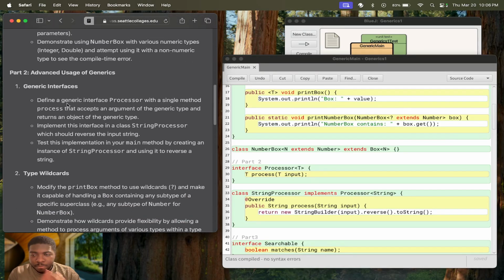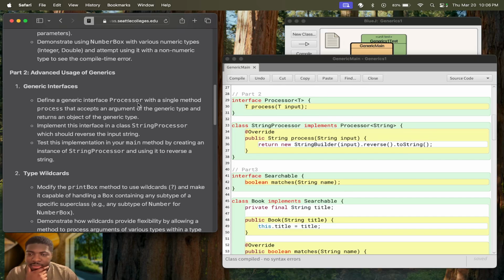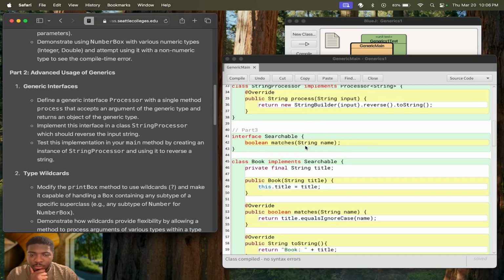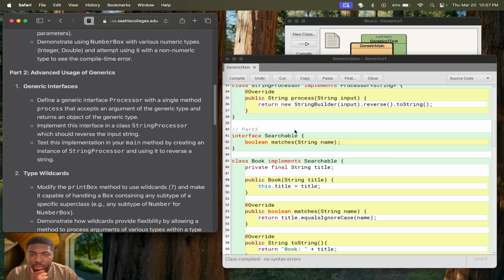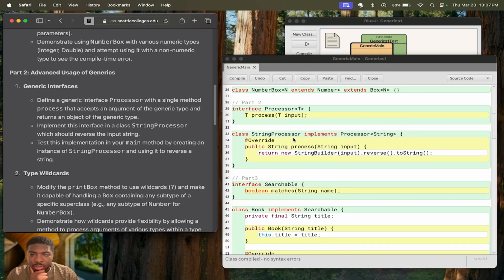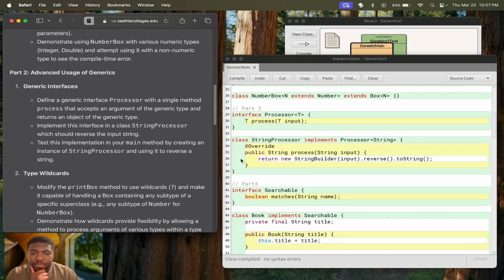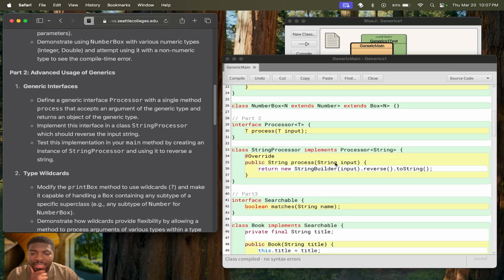And then we defined a generic interface Processor with a single method process that accepts an argument of the generic type and returns an object of the generic type. Here we go, so we defined a generic interface on line 29, Processor, with a single method process that accepts an argument of the generic type and returns an object of the generic type.